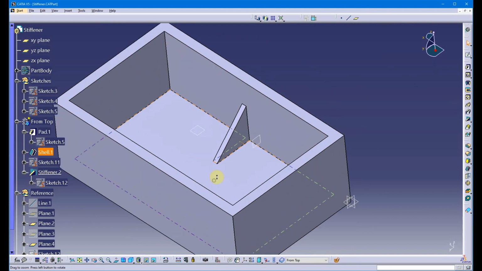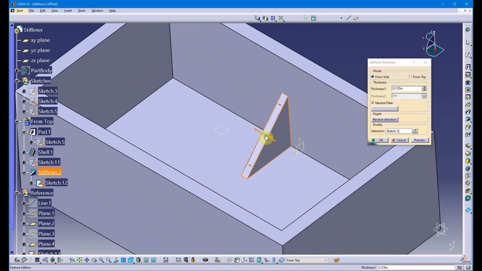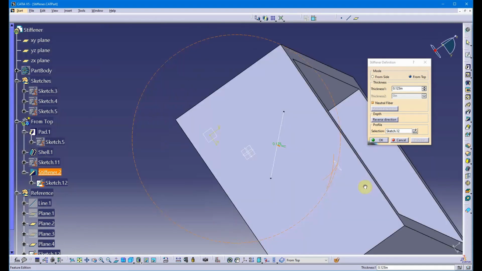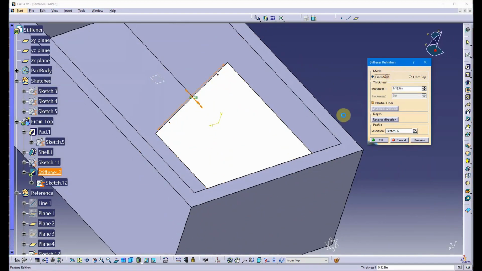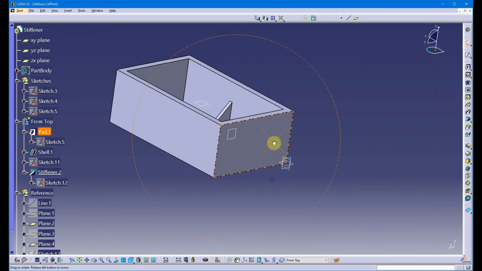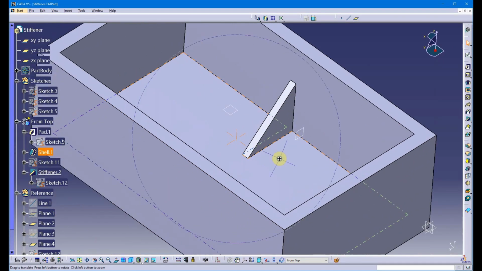That would be quite a bit different if I did from the top. From the top would take it and be normal to my sketch plane, so it would take it either that way or this way, which is not what I'm looking for. That would definitely be hard to manufacture. So, but for the sake of demo, that's the stiffener. So that's just a real quick introduction, if you will, to the stiffener tool.